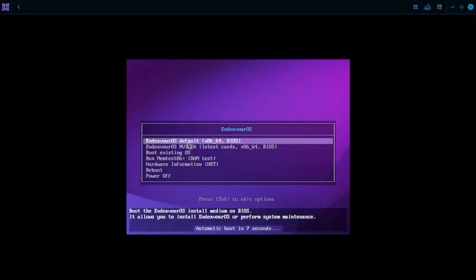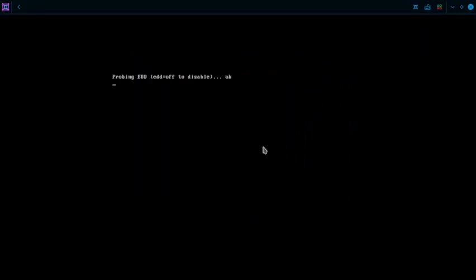So the first option is the default option. Second is with NVIDIA drivers. Then boot with the existing OS, run memory test, and check out the hardware information. Automatically it has chosen the first option, and we will start with the installation of the OS.